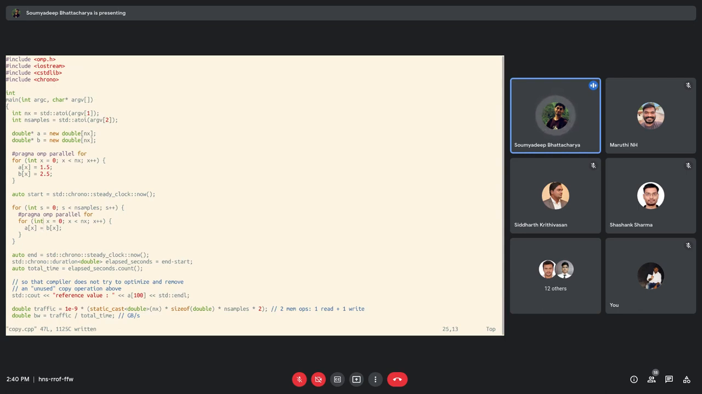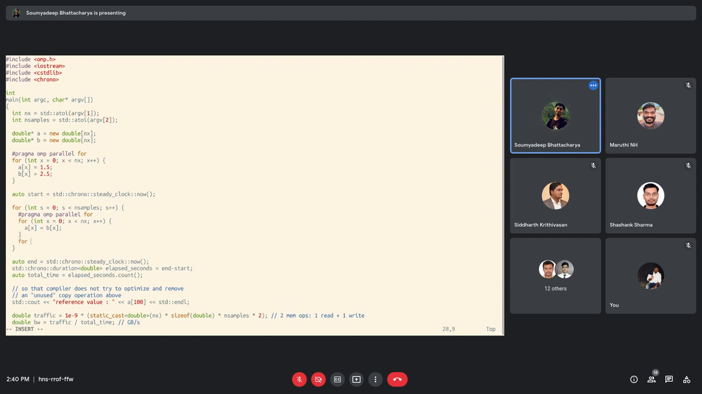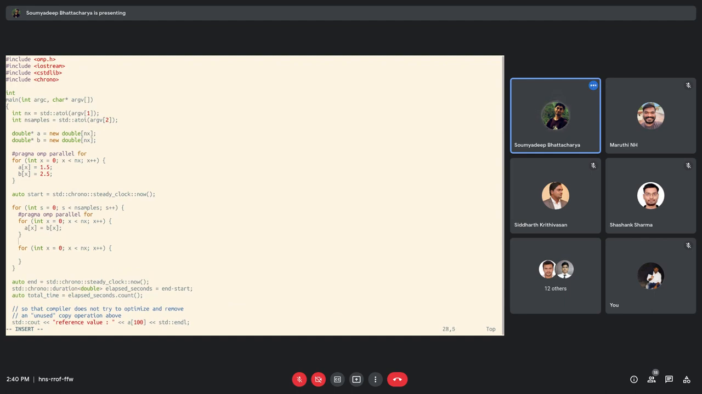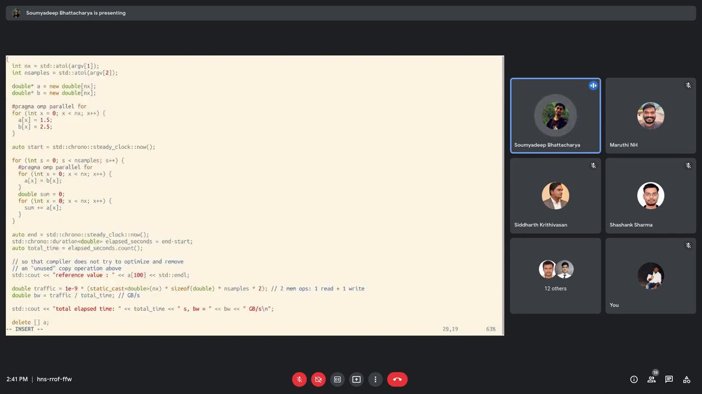If you want to do summation, suppose you're doing this copy operation. Now you just want to gather the sum over the A array. So basically something like this. Again, int x equals 0, x less than nx, and you want to do a sum, double sum equals 0, adding A of x. How would you parallelize this? Because if this array is large, is there a way we can parallelize?